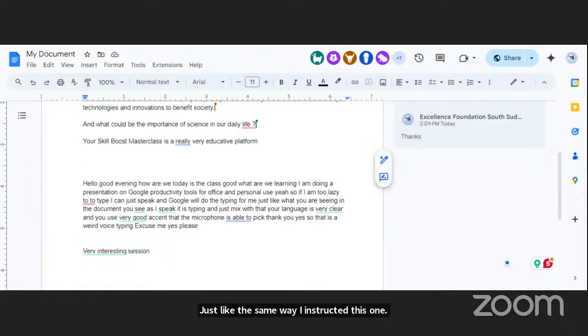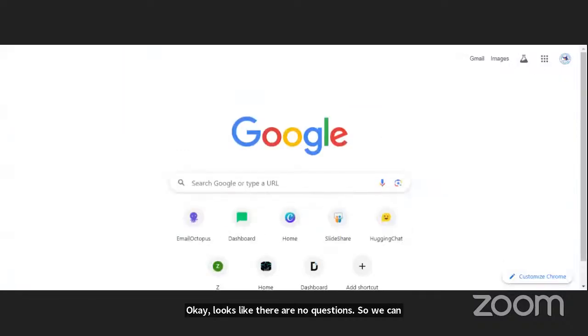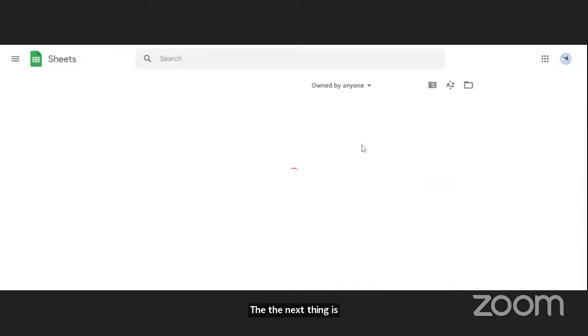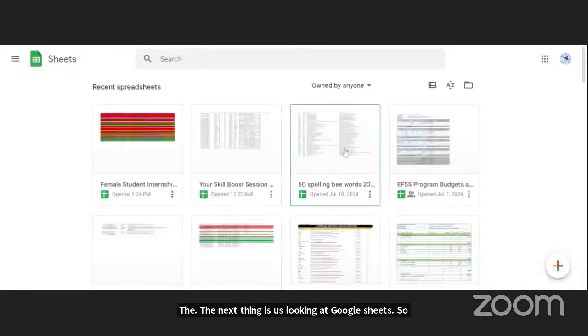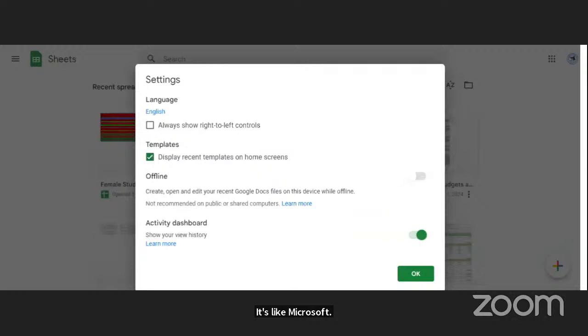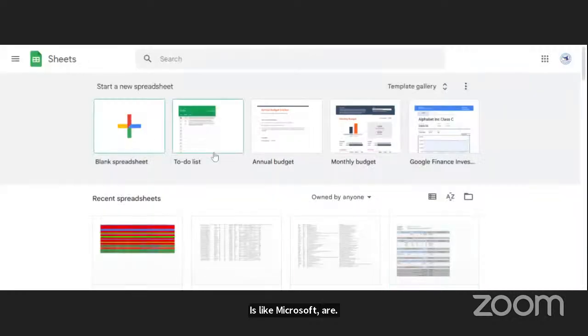Okay, looks like there are no questions, so we can move to the next thing. And of course, the next thing is us looking at Google Sheets. Google Sheets is like Microsoft Excel. It's the same view like that of Microsoft Word.